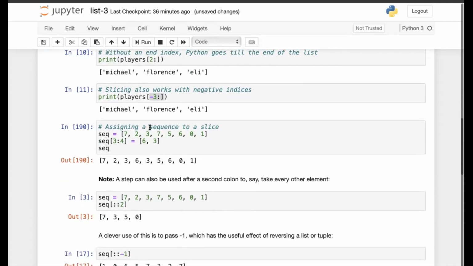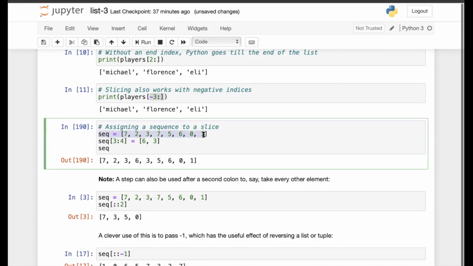Now you can assign a sequence to a slice. Okay. So let's discuss what it means. So here I am considering a sequence of integer values 7, 2, 3, 7, 5, 6, 0, 1. Okay. And then to a slice, I assign a new list. So this is a slice which begins at the index 3 and goes till 4. So basically, I'm just considering the single offset slice, which would be this integer 7.